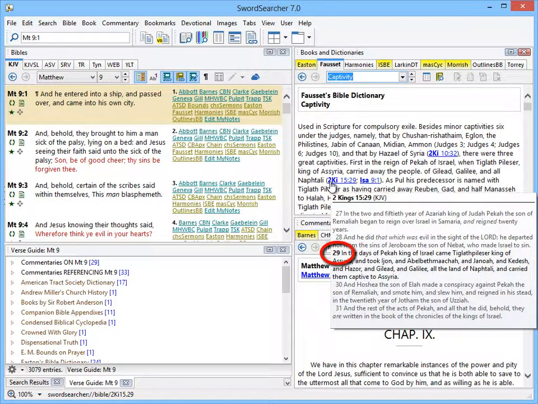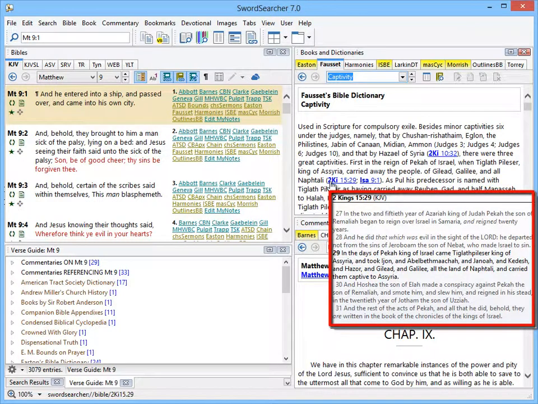This makes it easier to study cross-references without getting distracted from what you're currently studying in the Bible panel. Also, when I pass the mouse pointer over a verse link like this one, the pop-up shows the verse in context with a few verses before and after visible. Clicking the link would set the Bible panel to the linked verse.